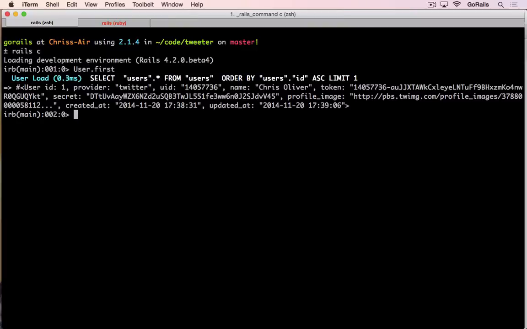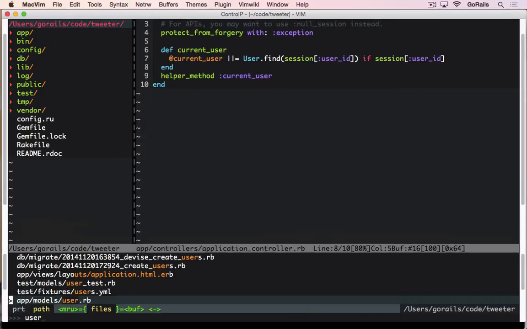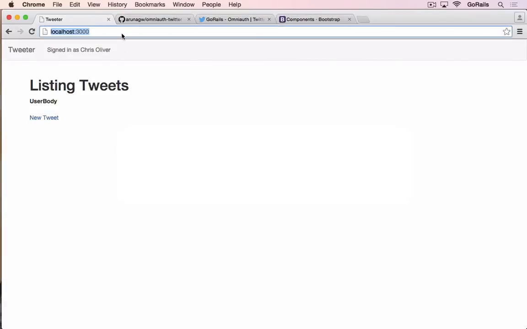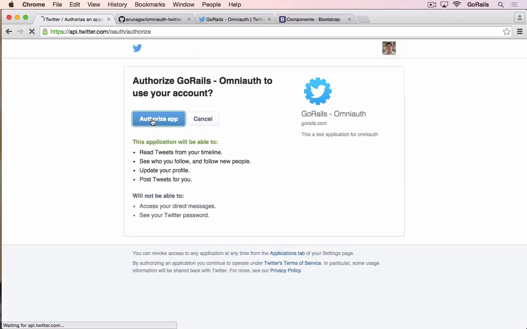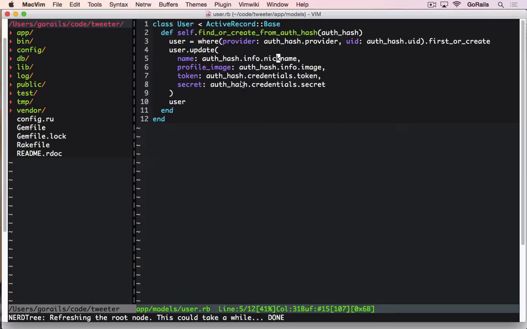We can grab the first user, and so that is my name that we've got. If we want to, we can experiment with this and change some things, and we can say here, instead of that name, we'll use a nickname instead. And now if we go to auth Twitter and authorize the application again, you'll come back here and you'll see that I'm signed in as Exid3. So we are correctly updating these credentials every single time, which is fantastic.